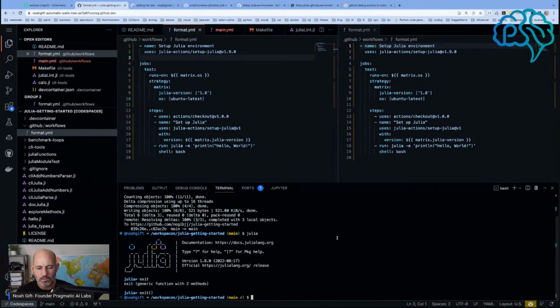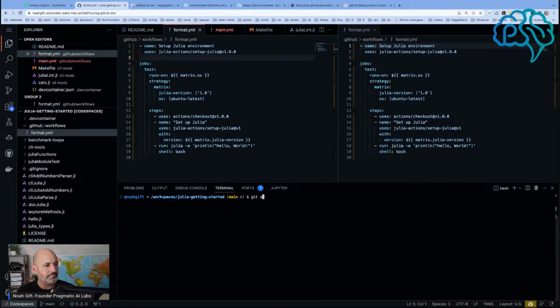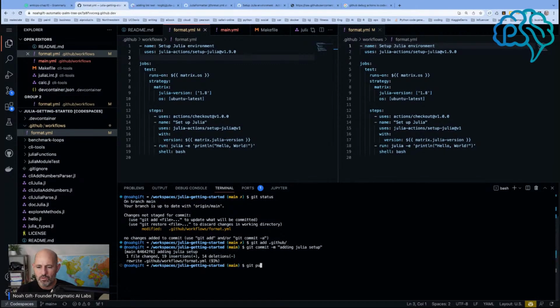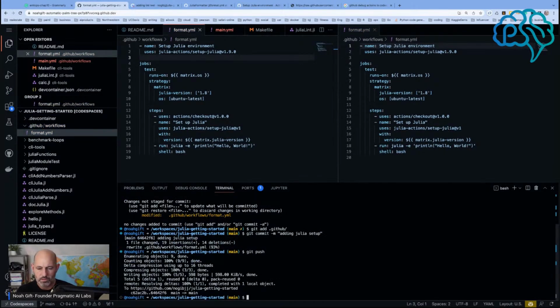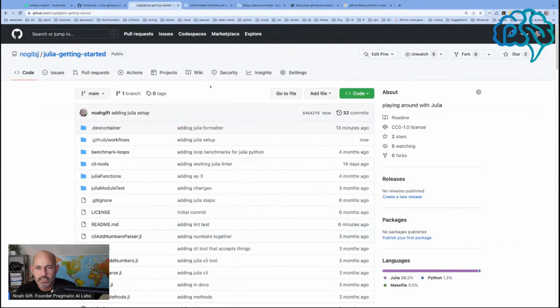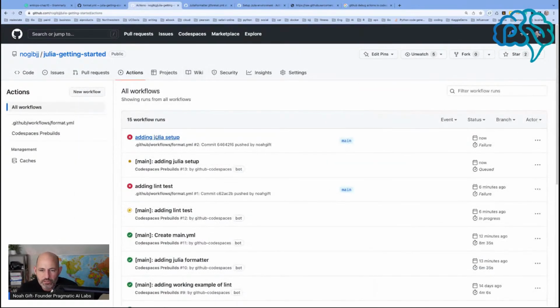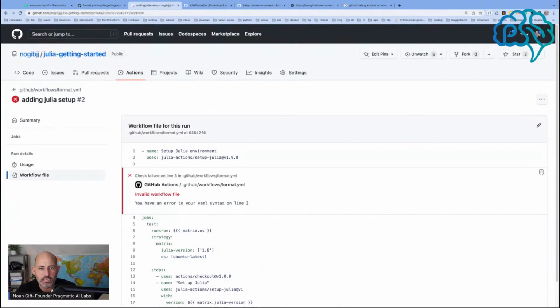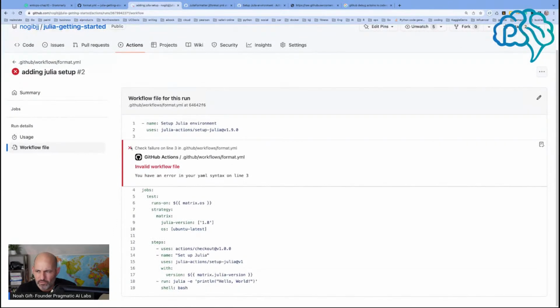So say git status, git add GitHub, adding Julia setup. Okay, so if I go back to this, we go to actions. At least I screwed up something really quick. Syntax error line 3. So this is the annoying stuff, is getting the syntax fixed.